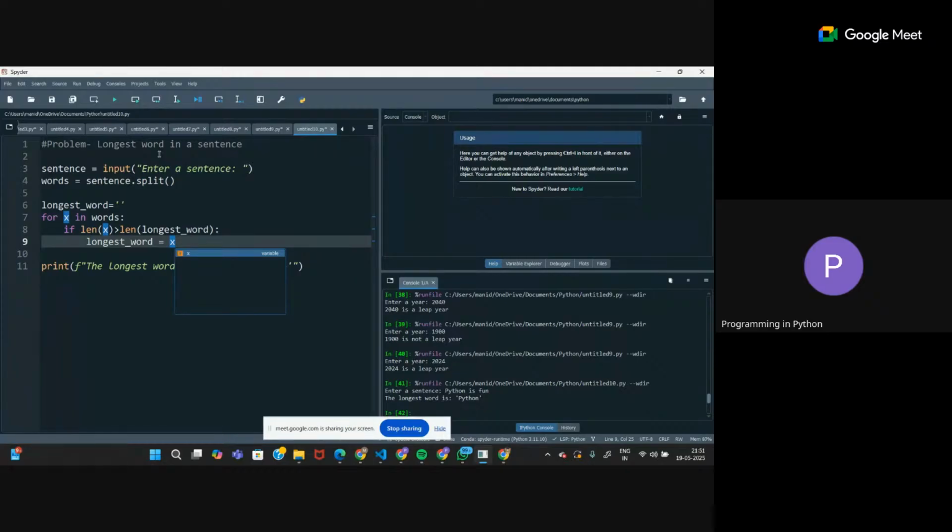So when you're iterating through that words list, every element that you're picking in each iteration is being stored in X temporarily. Okay. And then again in the next iteration, X value changes to the next element.